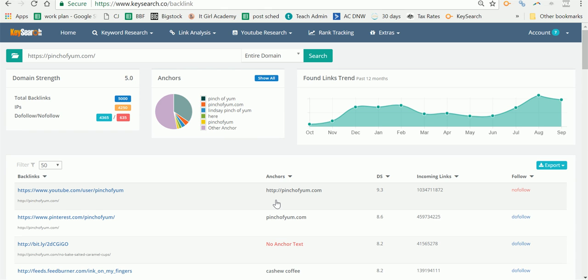But really, it's just going through them one by one. It can be slightly painful, but it can also be really effective. And I'd be surprised if you looked at a big site that you couldn't find some links that you could replicate.